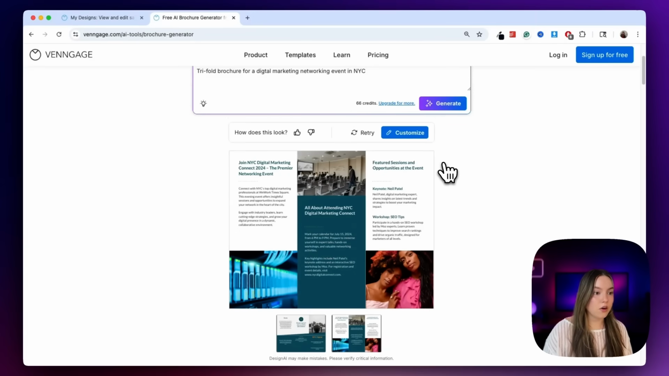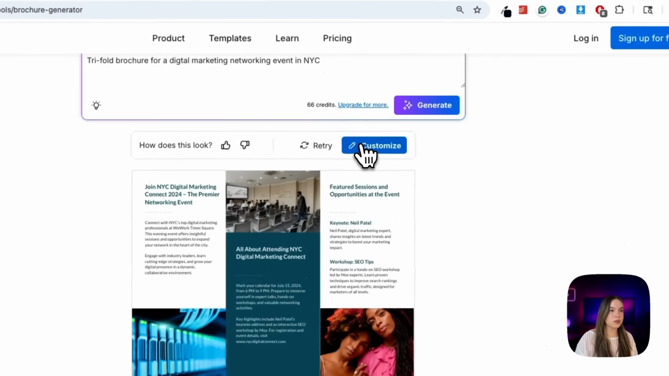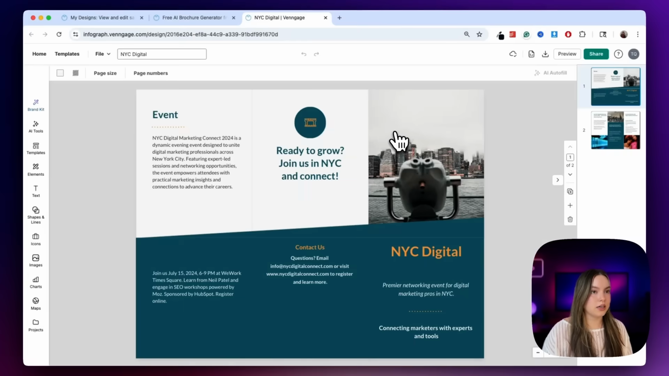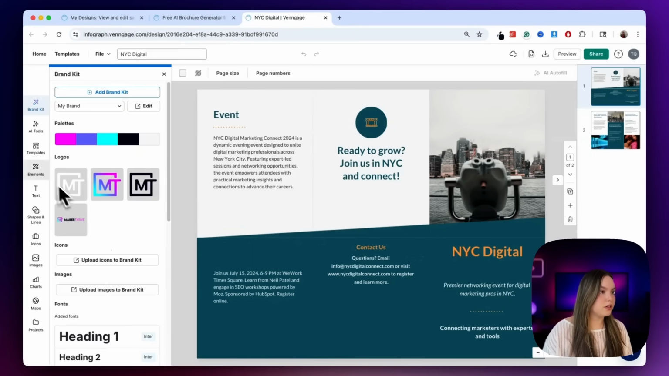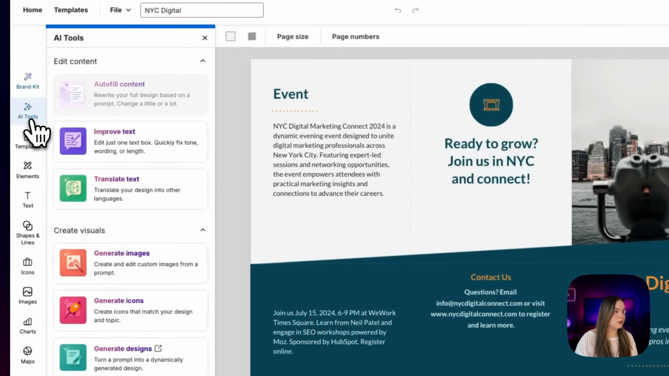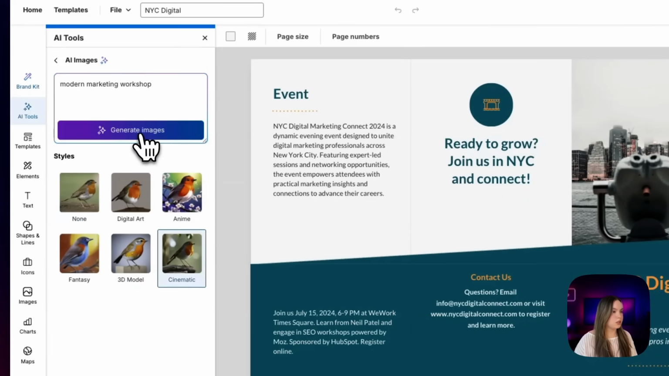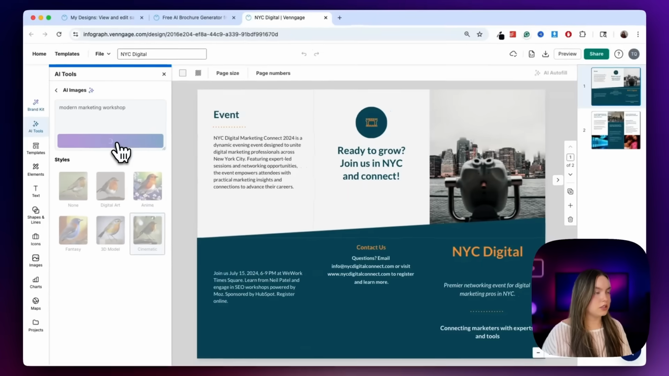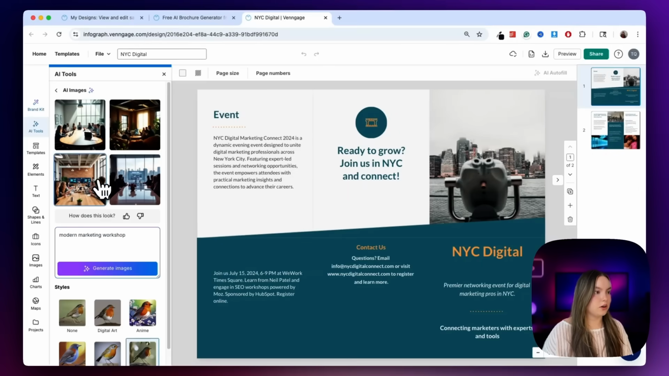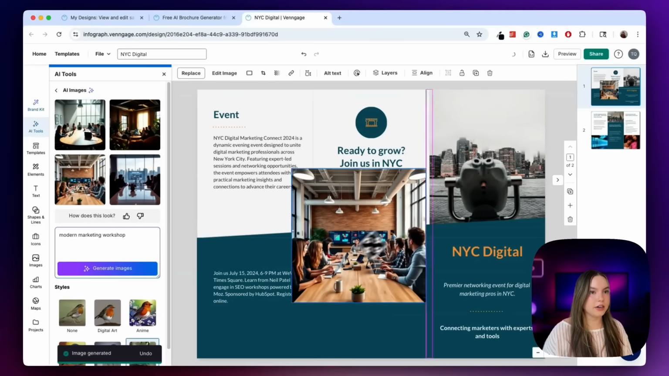And then from here, it's all about quick personalization. So we'll go to customize, and then we'll enter the Venngage editor. And I'll use the AI image generator. So we'll go to AI tools here on the left-hand panel, and then we'll go to generate images. So I'm gonna prompt it to generate something like modern marketing workshop. We'll do cinematic for the style. Okay, awesome. So we have our marketing workshop, so we could add that here if we'd like.